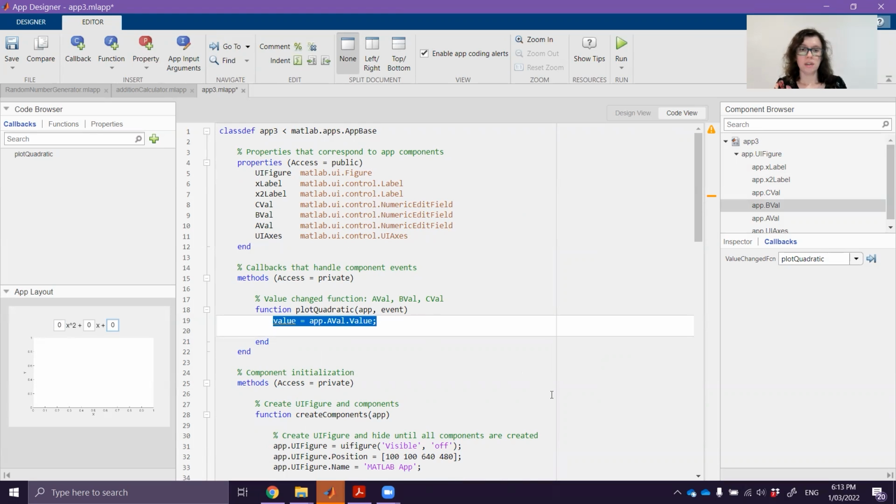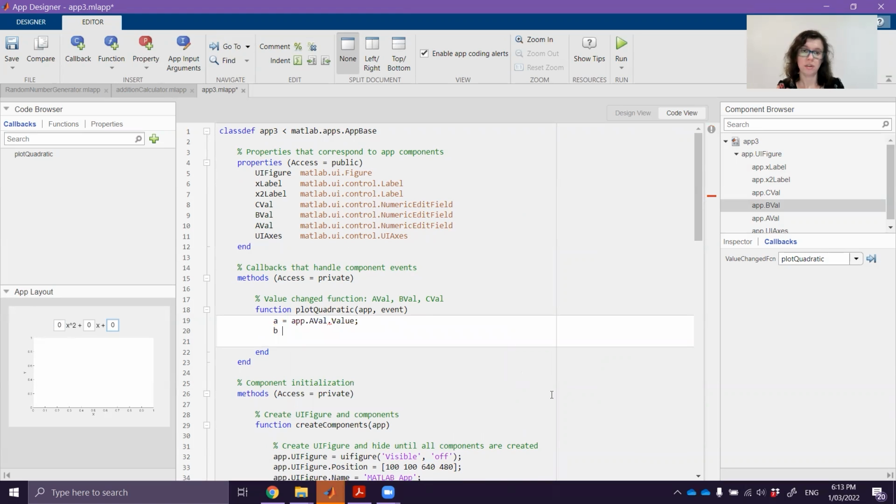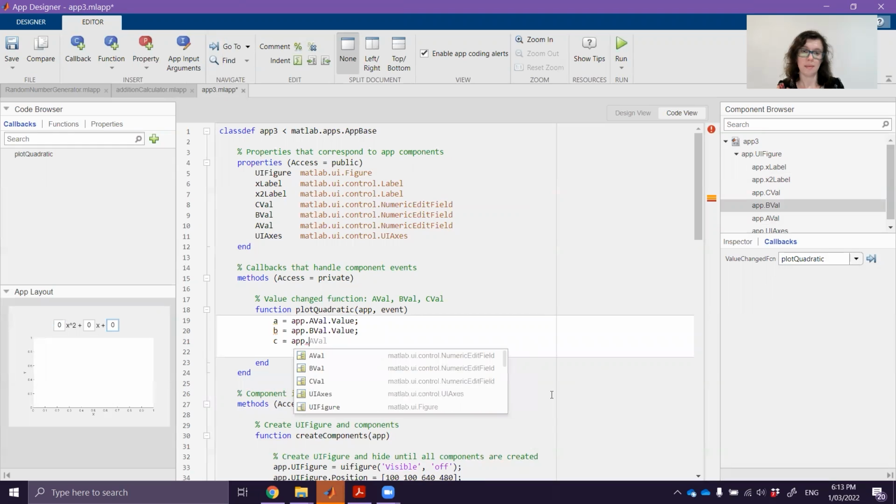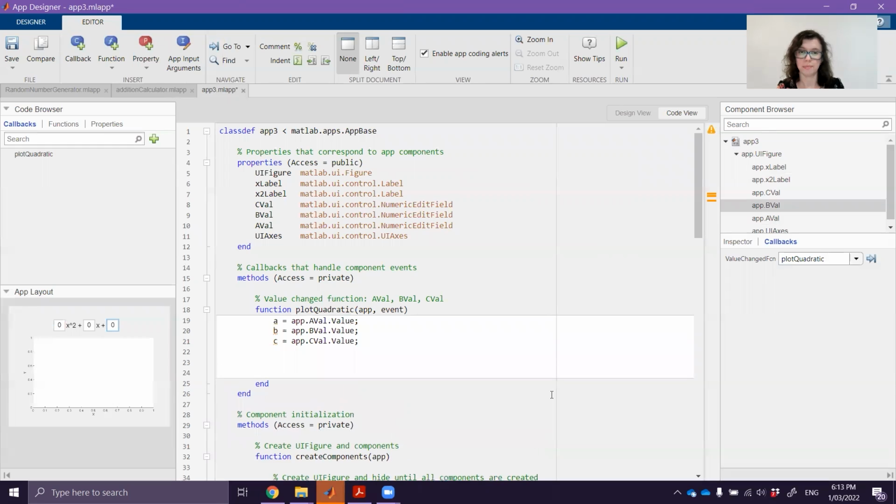So we can now get A, so we can go app.aval, which is the object, the edit field that represents the A position and value. B equals app.bval object and the value property of that. And C equals app.cval.value, which is the value property of the cval object.